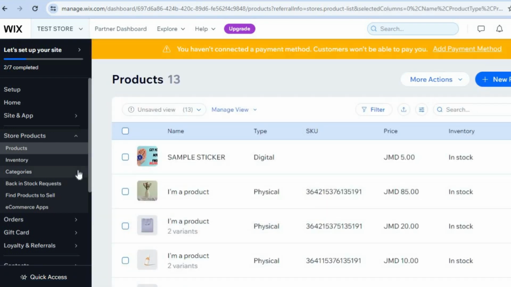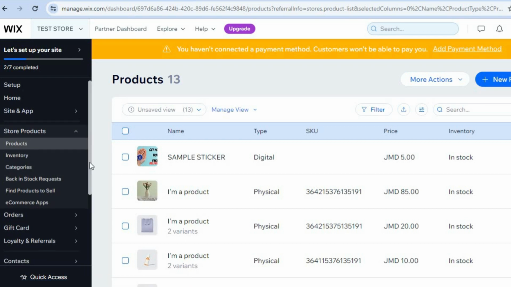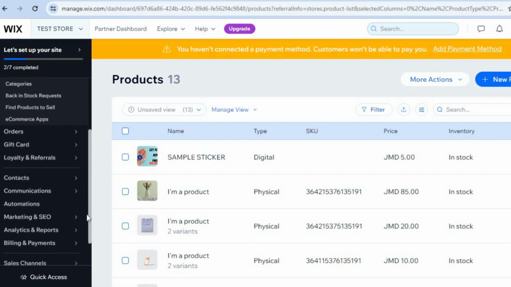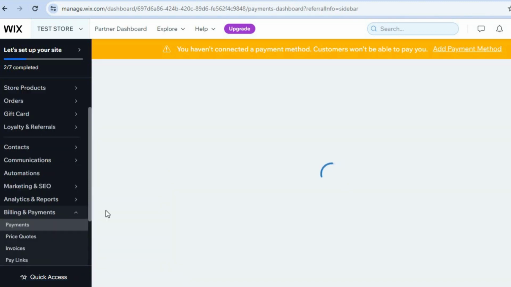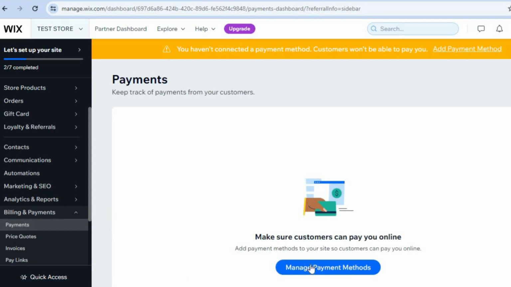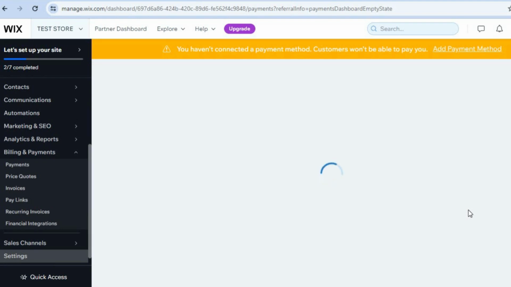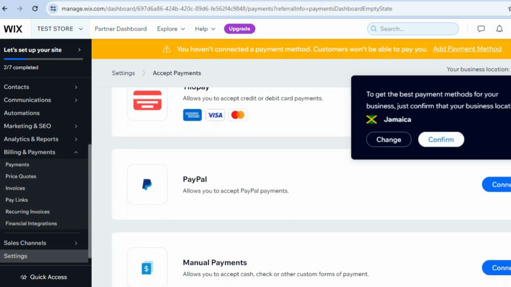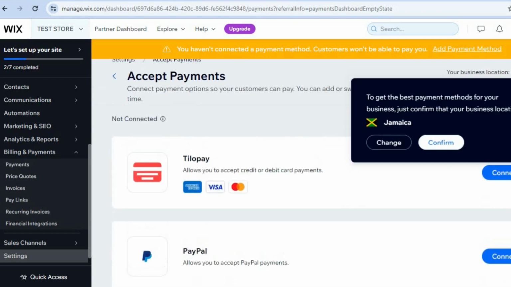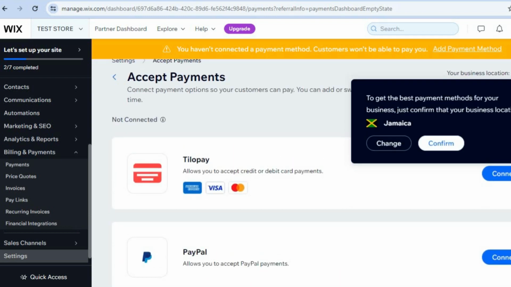And also to set up the payment plans, all you'll need to do is go over to the left-hand menu option, scroll down, then you're going to hover over billing and payments, select payments. After selecting payments, you'll be redirected to a new page. On this new page, you're going to tap on manage payment methods. Once you have selected manage payment methods, you will now be able to connect PayPal or different payment options depending on the country that you're located in or the country that you have chosen for your business location.